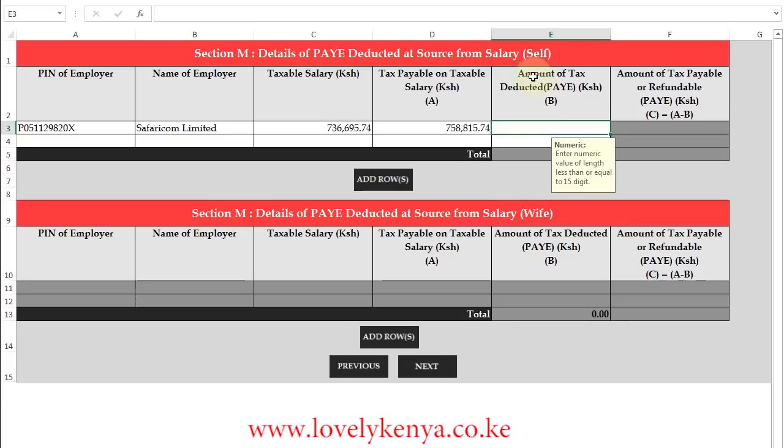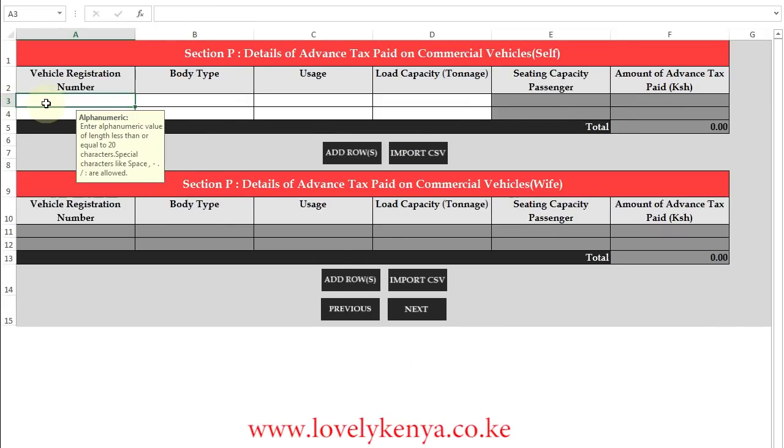Then here will be the amount of tax deducted. On this last one, shows the refund that KRA is supposed to give you at the end of the year. So once you do that, you will click on next.